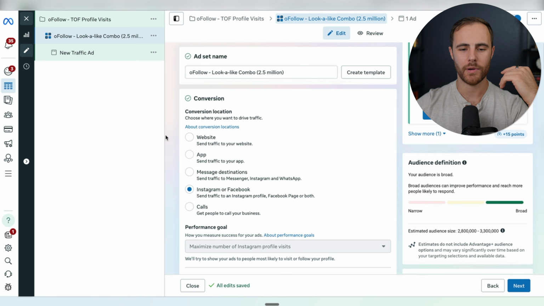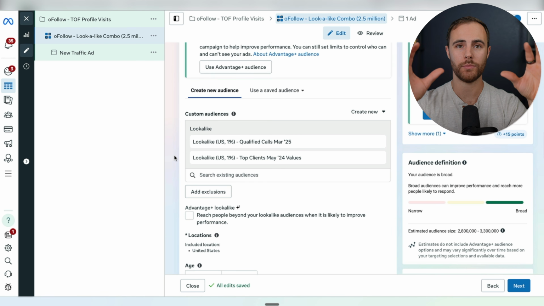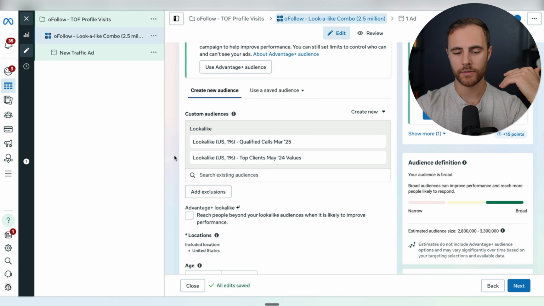Again, it's a lookalike combo. I'm putting in 1, 2, maybe 3 lookalike audiences that are high quality people because I want these ads to be put in front of those people, okay? Turn Advantage Plus lookalike off.